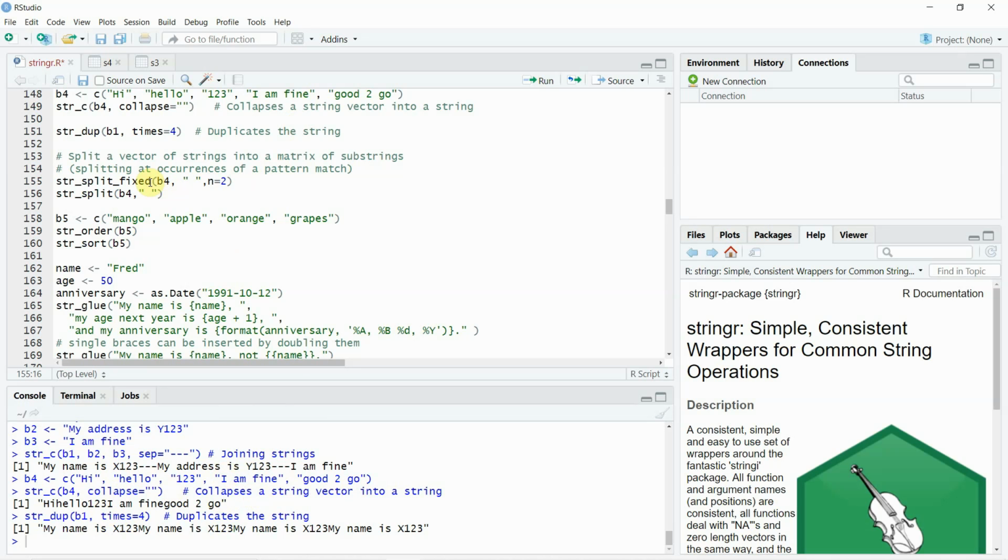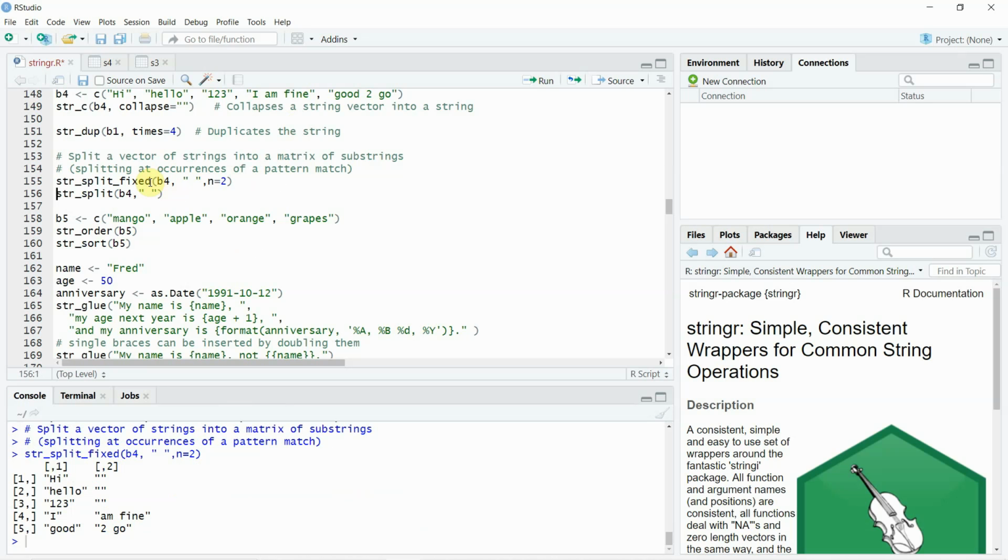We can also use the str_split_fixed function to do a delimiting kind of thing. All that you need to do is write str_split_fixed, because we're going to give a fixed number of columns that we want the split to be within, so that we control the number of splits. We give the string values. Here we are giving the vector b4, and we are saying that we need to split wherever we find a space. So essentially it's going to split words, and the maximum split is n equal to 2.